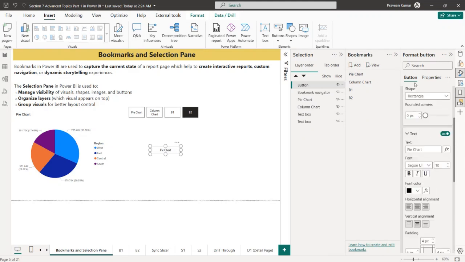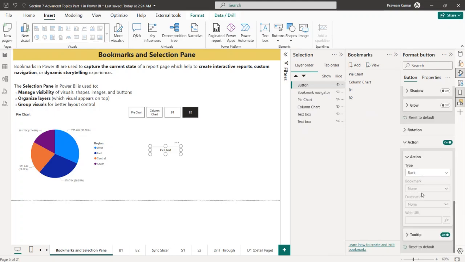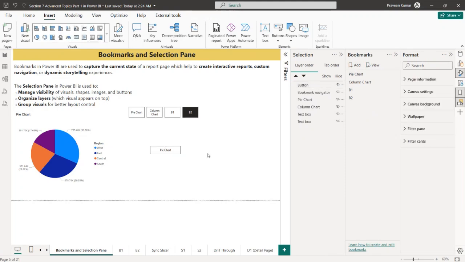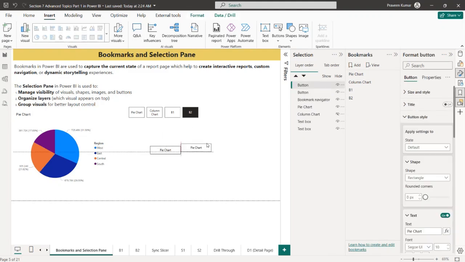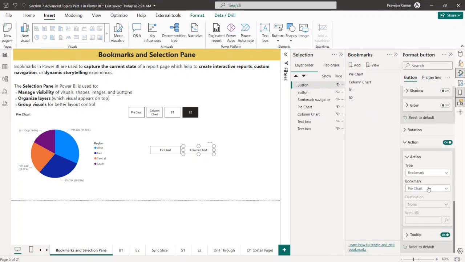Similarly, go to the action button. I have enabled this action button. Inside the action button, there is a bookmark option. So when you select this bookmark, it will ask which bookmark you want to add on this particular button. So I am adding this pie chart. Similarly, I copied this with Control C, Control V, and I renamed it like column chart. And inside the action button, I use the column chart as my bookmark.